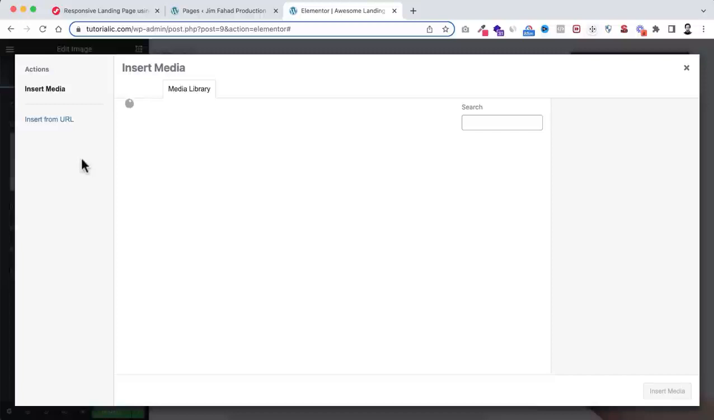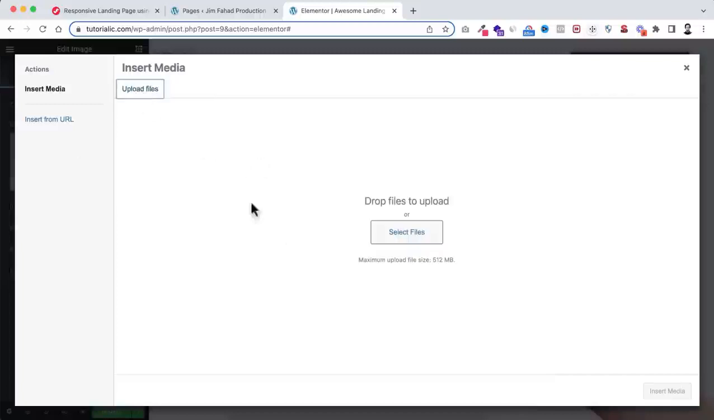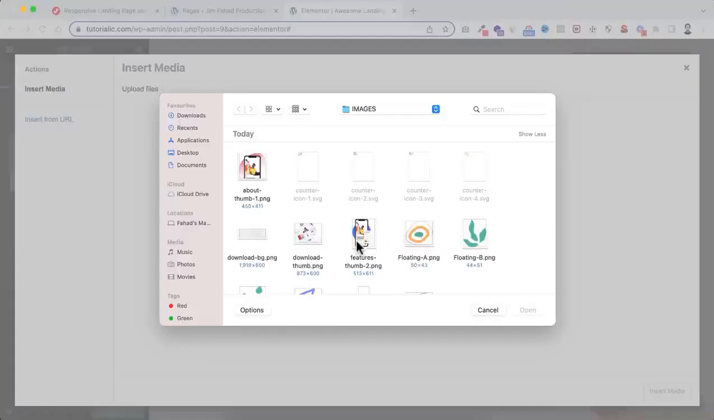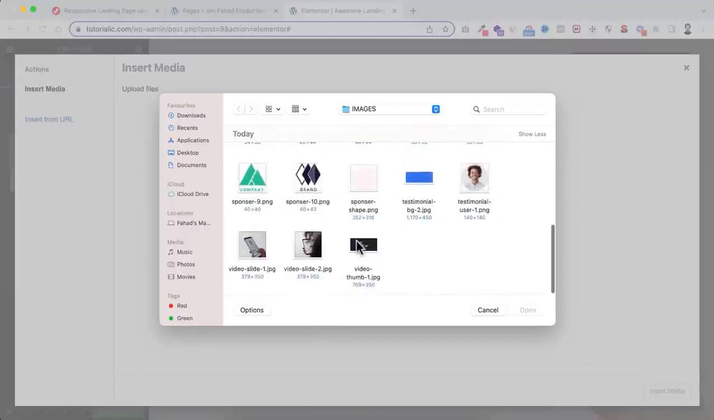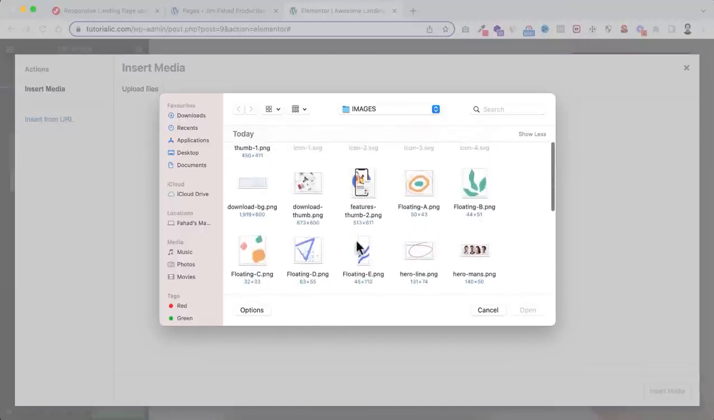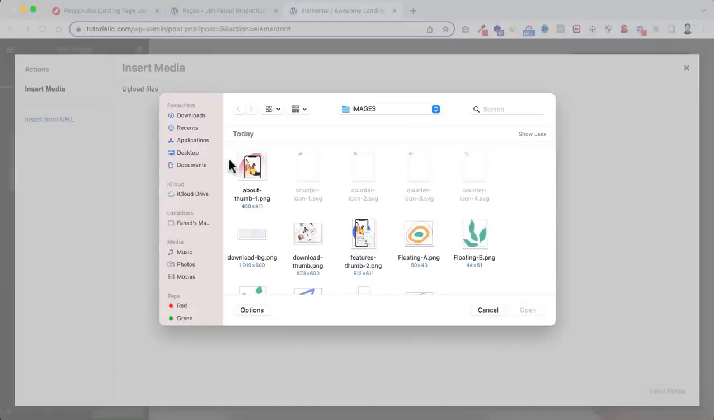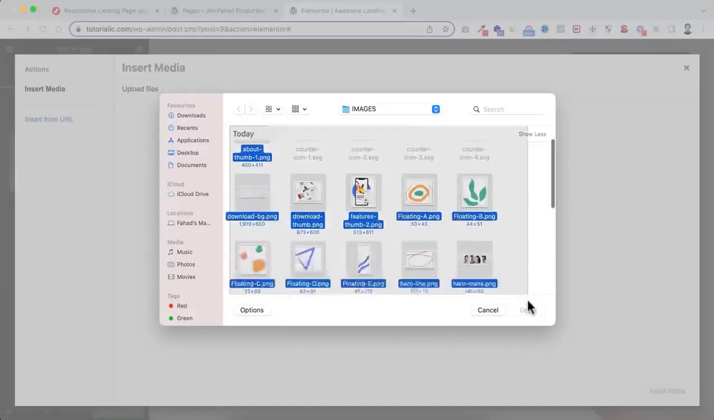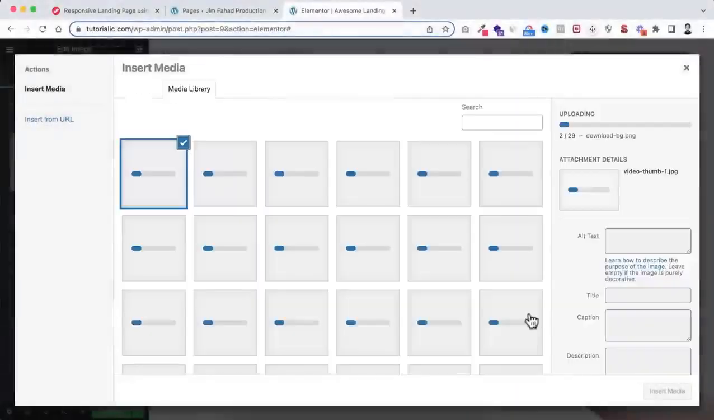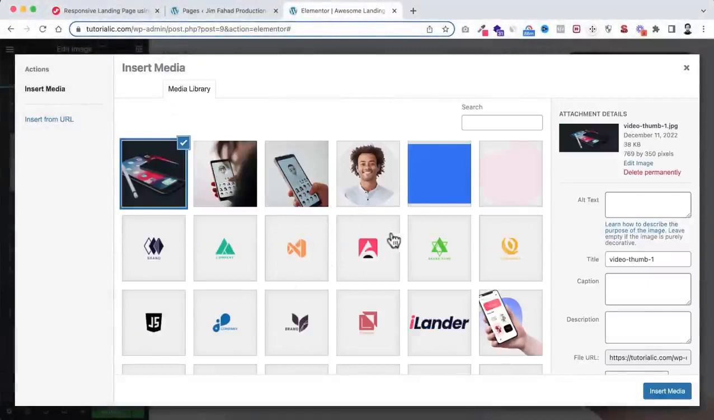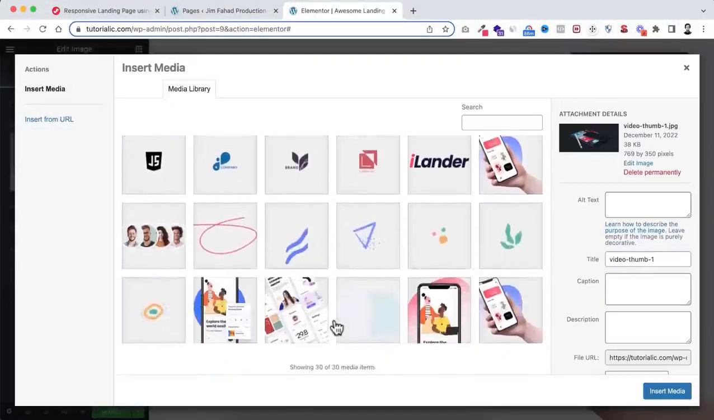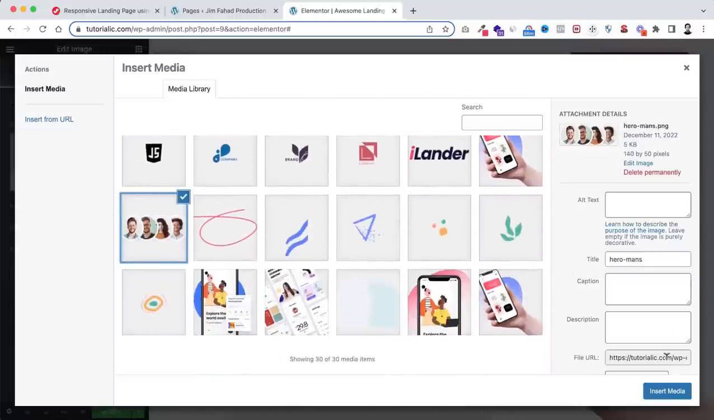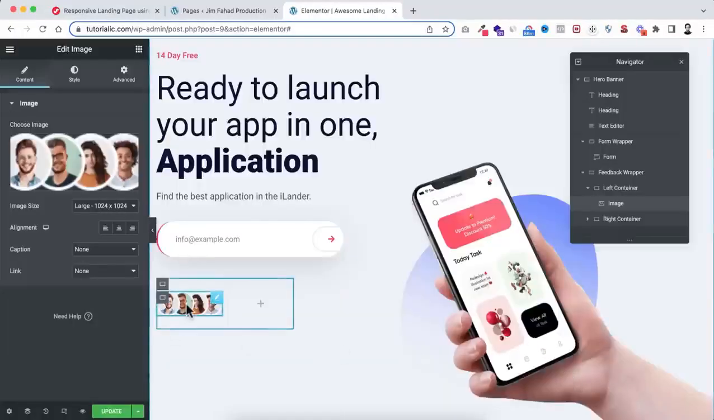Now let's choose the image. From here, click on upload files. Now click on select files. Actually, I just wanna upload all of these images because we will be needing these images throughout the landing page. So let's select all of them together. Then click on open. All of the images are uploading together here. Alright, so all the images have been uploaded. Now from these images, I'm selecting this image. Click on insert media. Here we can see the image. Now I just wanna align the image to the left side. So from here, I'm making the alignment left.